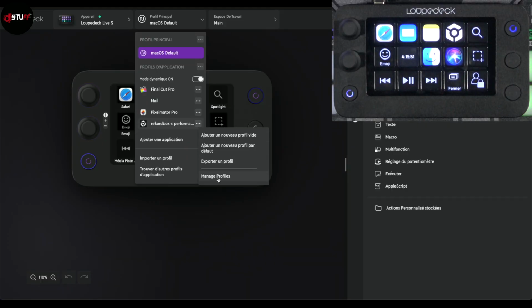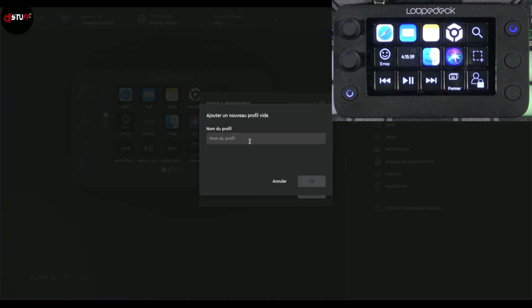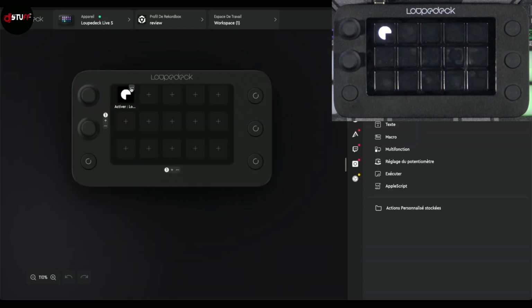So let's make a profile with two kinds of functions: one with keyboard shortcuts, one with MIDI control. We have to make a new profile. You see, I have an export profile and a performance profile; we will see those at the end of the video. So let's make a new profile, let's call it review, for example, and erase this default.